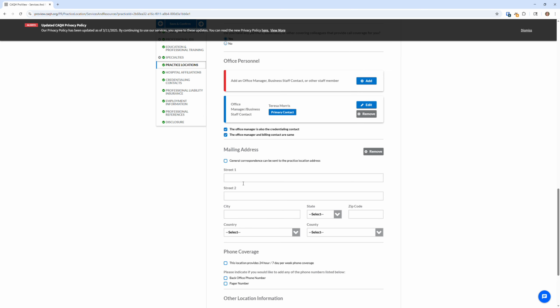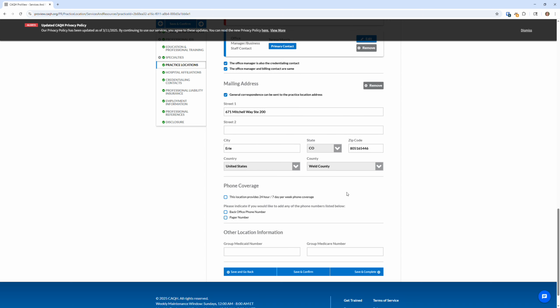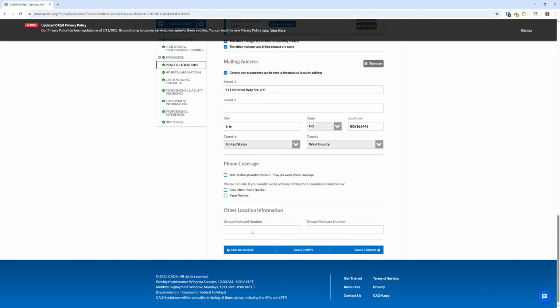Mailing address, guess I missed that. I'm going to just stick it in here just to make sure. Correspondence, yeah, yep. Okay, great, just hit that button. General correspondence can be sent to the practice location address, and then that should just automatically fill out that practice location. We do not provide 24-hour phone calls, so we won't do that. We don't have a back office number, we don't have a pager number, so all of that stays blank. And then we do not have a group Medicaid or group Medicare number, so all of this stays blank at the bottom. So same thing, you're going to hit that save and complete.